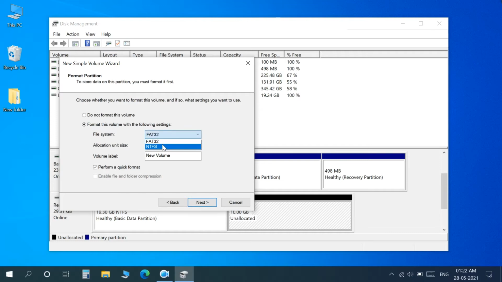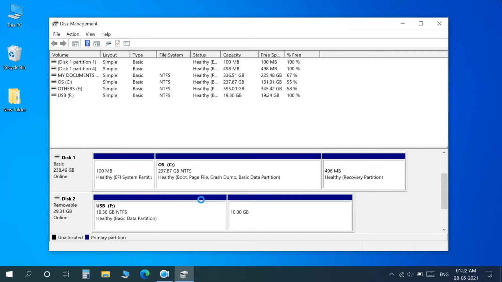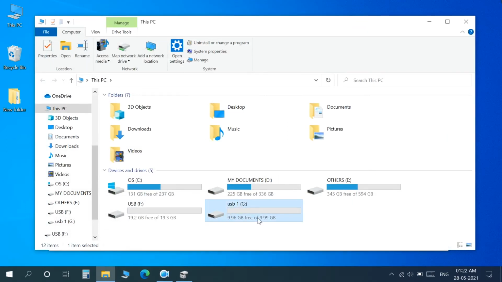You can give it NTFS or FAT32. In this case you can format it later on, so you don't have to worry about it right now. For now I will select NTFS and then name this USB1. Then I will select next, then finish. Now if you open your file explorer, you can see the data partition is made here.